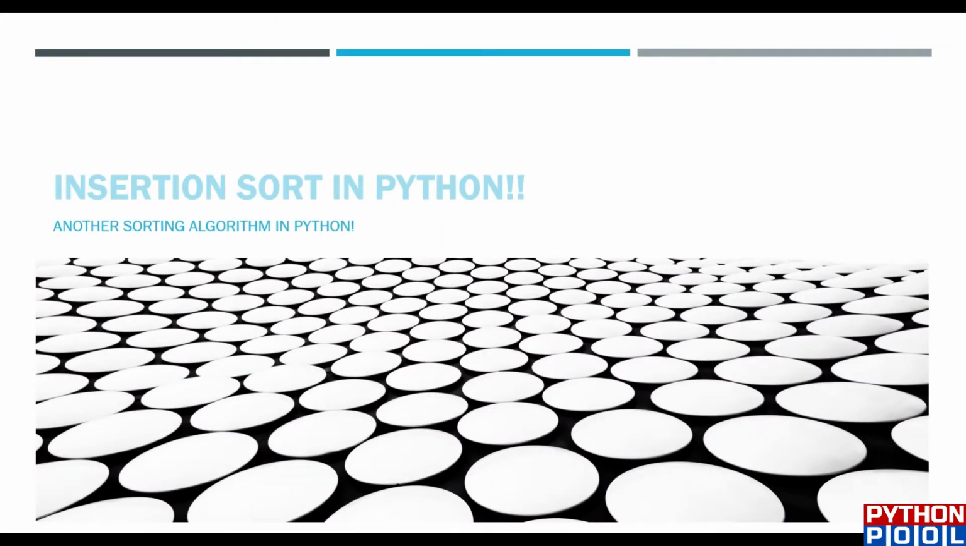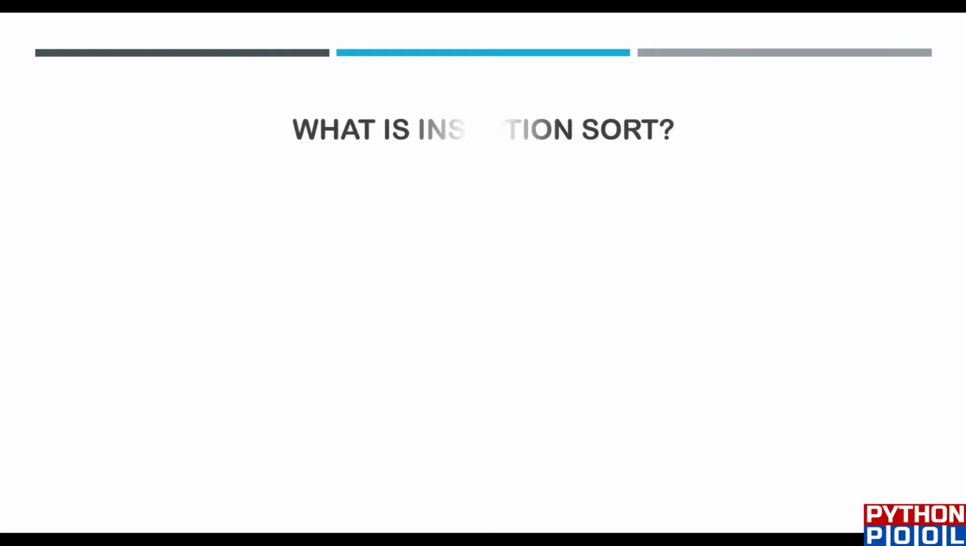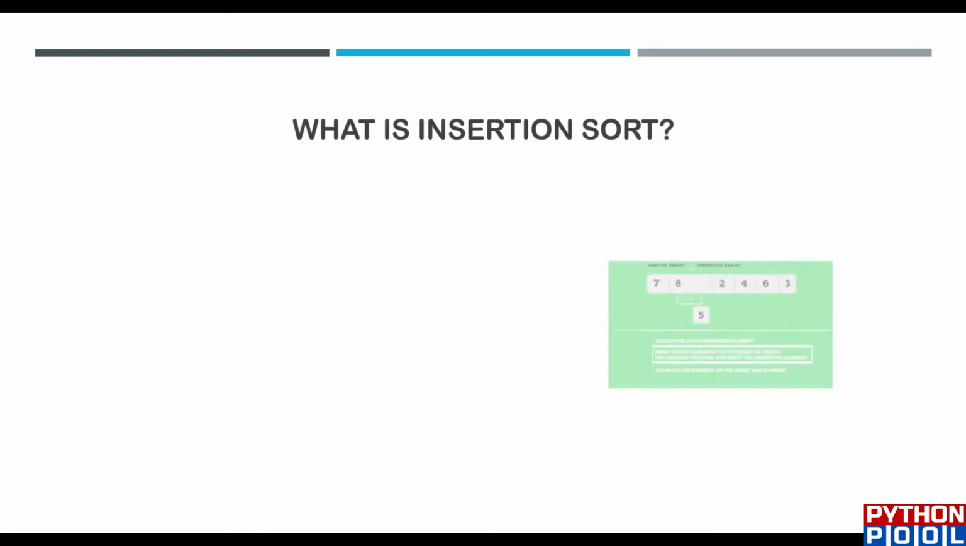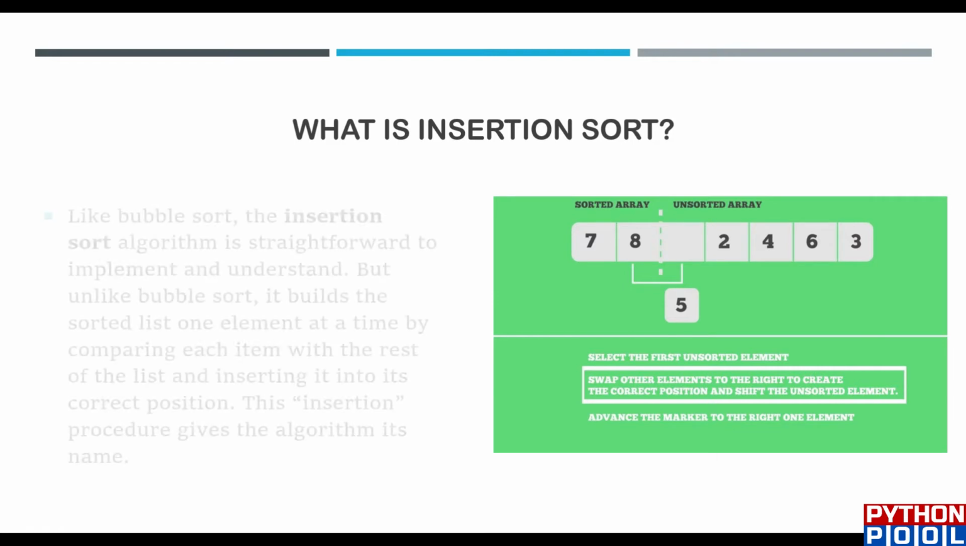In this video, we're gonna see insertion sort in Python. In the last video, we saw bubble sort. In this video, we'll proceed to insertion sort. First of all, the question arises, what is insertion sort and how does it work?